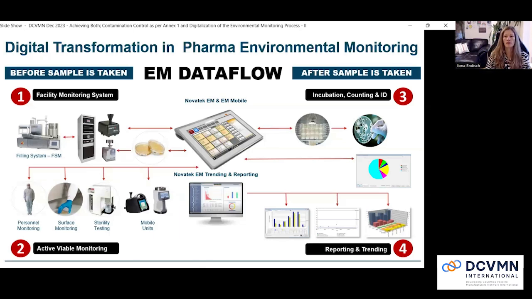Imagine a system that can manage sampling plans and locations based on contamination risk. So perhaps some kind of AI logic included for that.